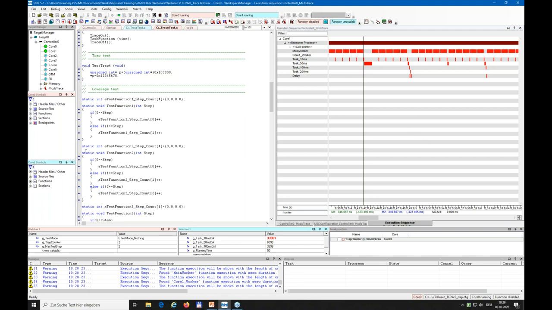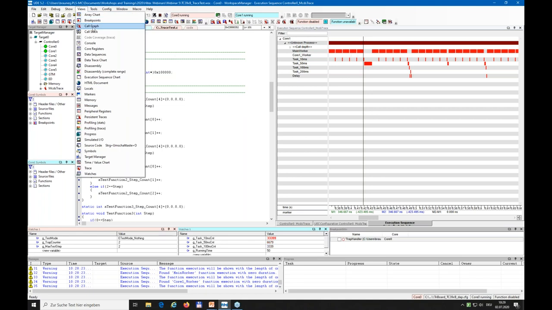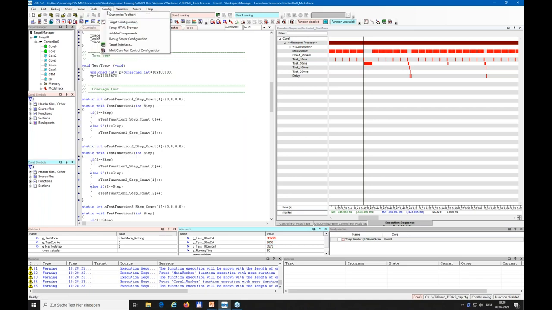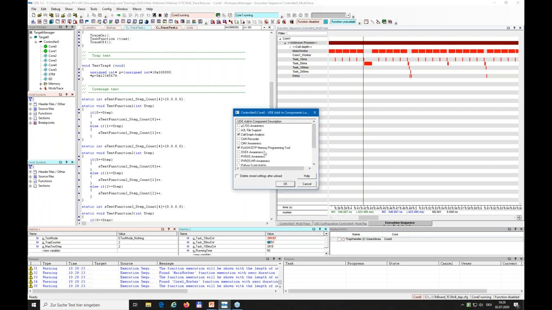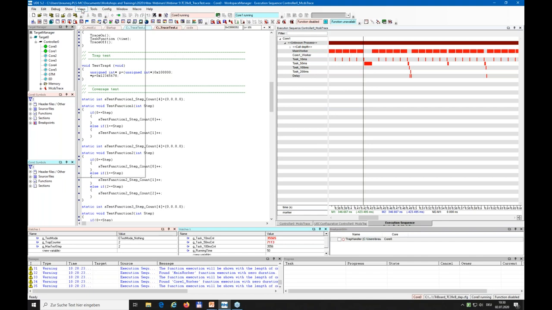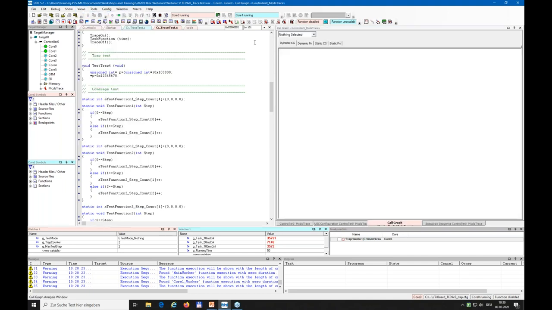And for that, I open another window. This is called the core graph window. And the core graph window is only available if you check in the add-in components the core graph analysis add-in. But the core graph analysis add-in is not an additional license that you have to buy. It is always part of the trace license. So we checked the core graph analysis add-in, and then we opened the core graph window.